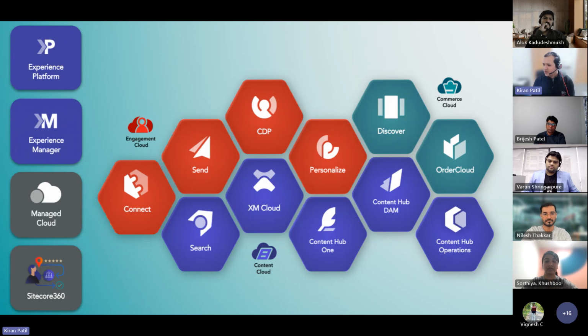So Varun, the question for you is, there's a lot of confusion around personalization. If I'm using XM Cloud for personalization, do I need to buy CDP and Personalize products, or can I use something in XM Cloud which can help me achieve the personalization? Can you share your thoughts around that?